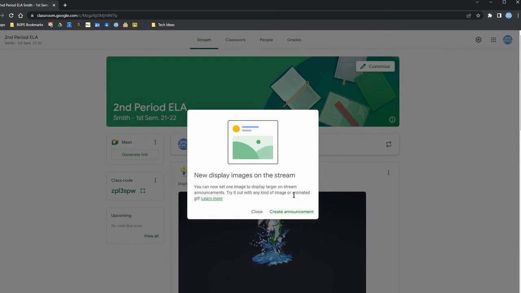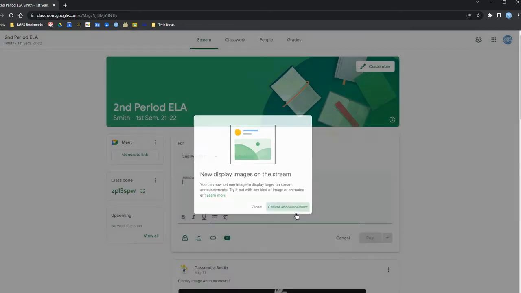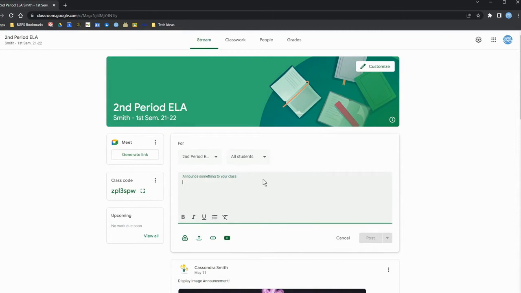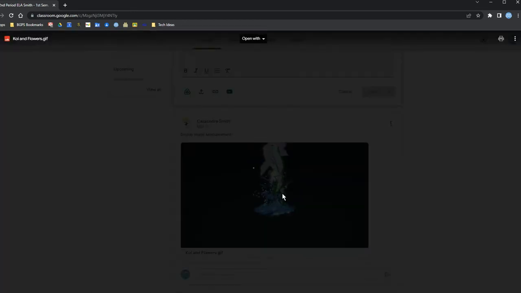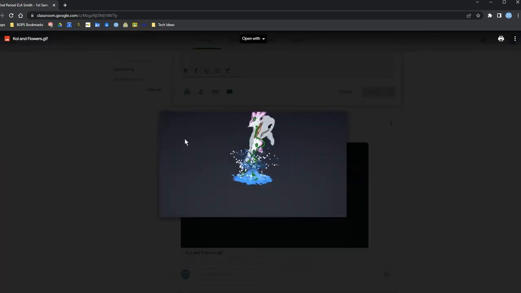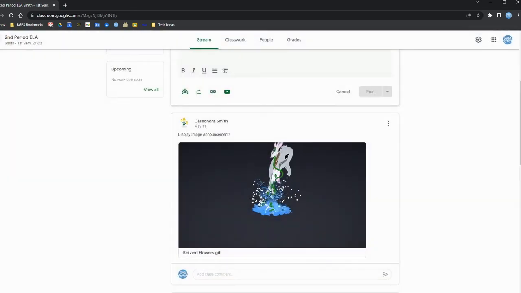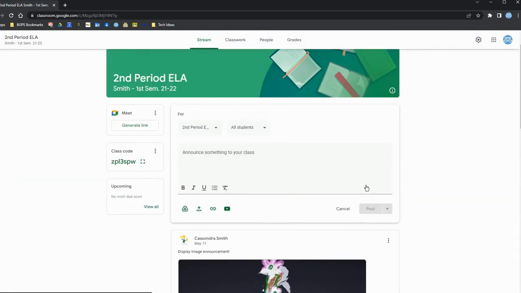You can do it with images or GIFs. And so we are going to create some example announcements here. And you can do this on the stream with announcements, not yet in classwork. So we have an example here of a display image announcement with an embedded GIF. And so when students go to your stream, they'll be able to see that embedded, and they'll also be able to click on it and open it full screen.